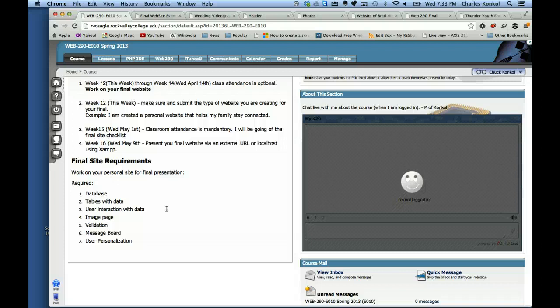On week 16, May 9th, you'll present your website via an external URL or a local host using XAMPP, which I mentioned last week as well. And so you do not have to put this on an external site if you don't want to. You can just do it on a local and present it that way.